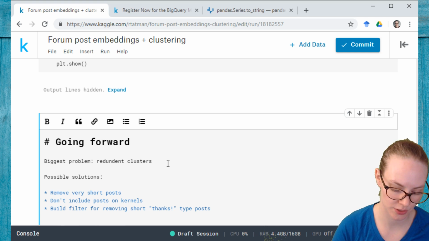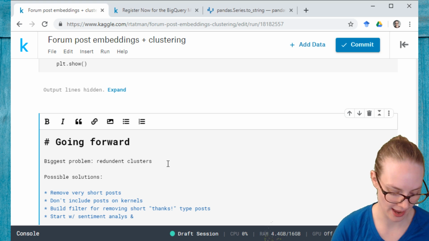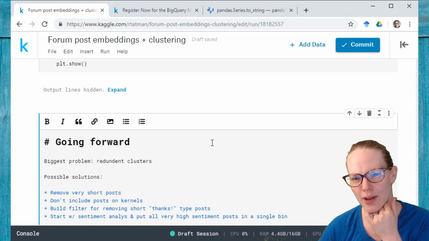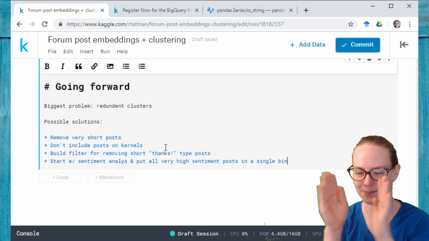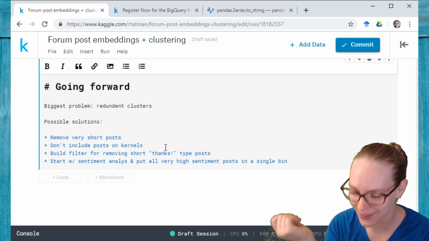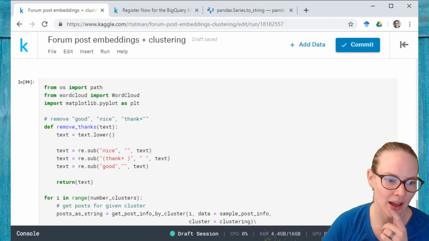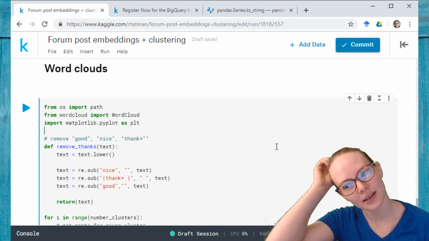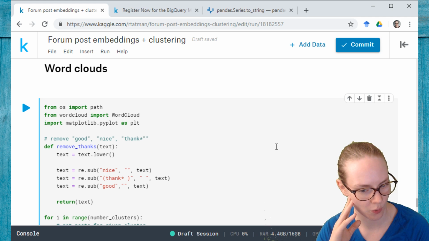Another thing we could do is start with a sentiment analysis and put all very high sentiment posts in a single bin, because I'm imagining things like "great work, thanks, good job" are probably all going to be very high sentiment. So we could use sentiment analysis as a filter for those and have its own little happy box. You're like, oh, look, things are going great. That's not super relevant to me right now, but I'm happy to see that it's there. So lots of things to do. I'll get rid of this now. Lots of things that we still have to work on.